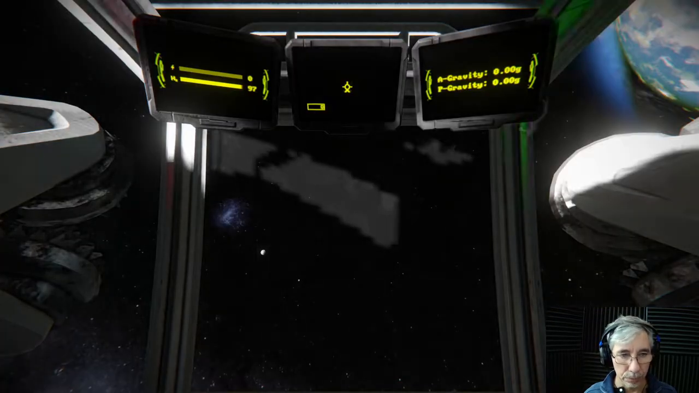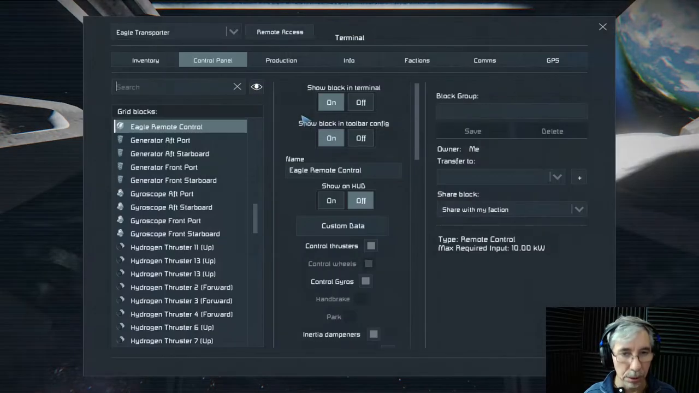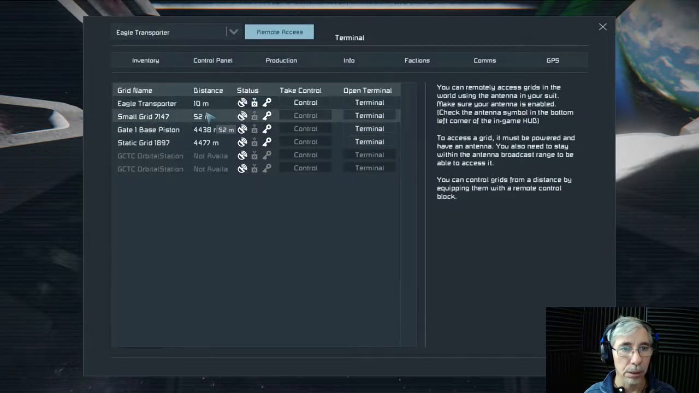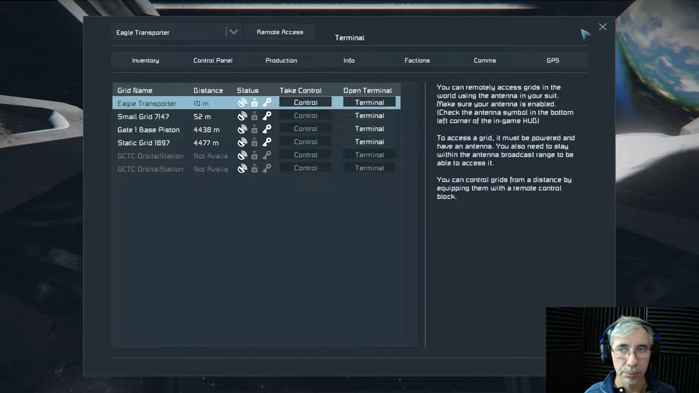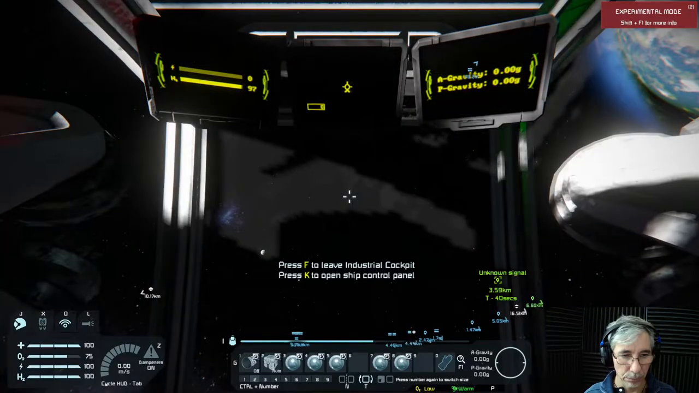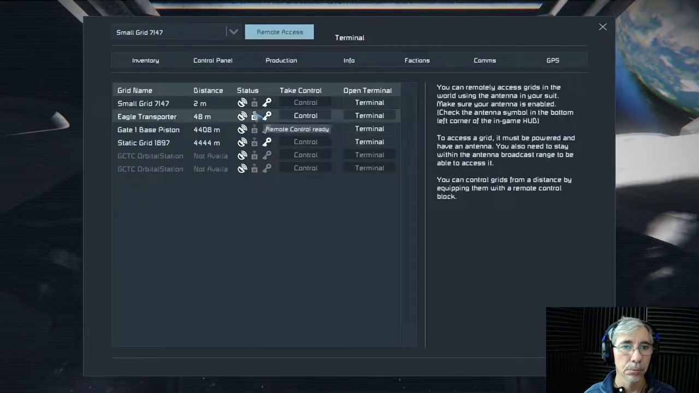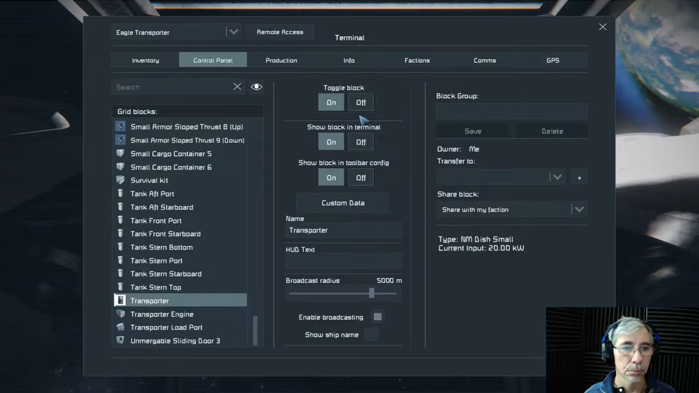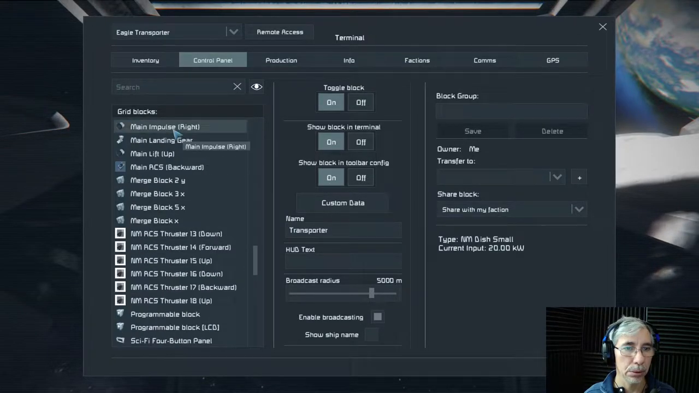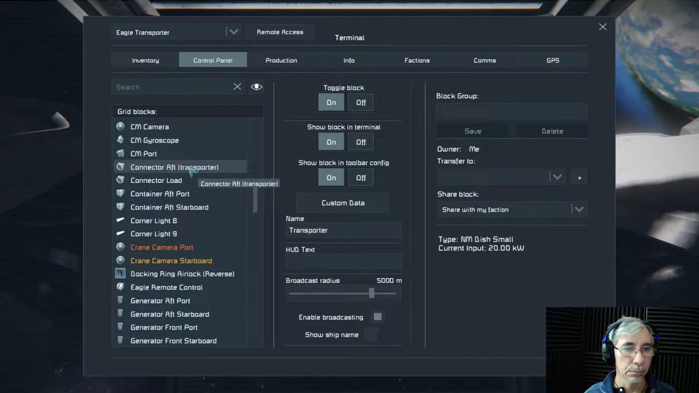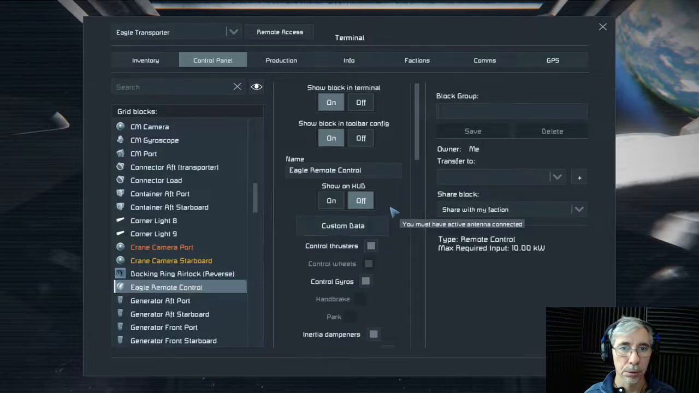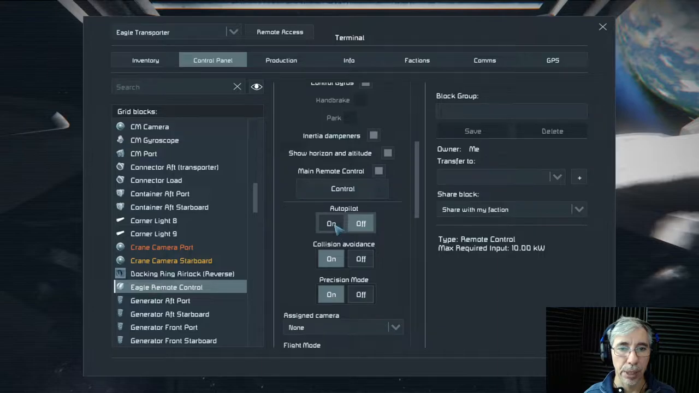So, what happened? Again, let's control the Eagle Transporter. Okay, there it is, transporter. Where is the control here? This one. Okay, there, and now the autopilot.